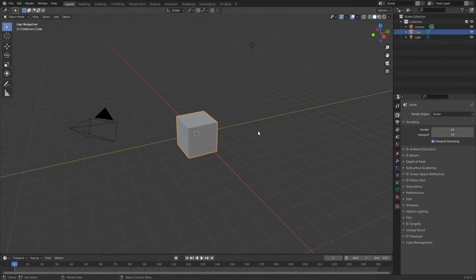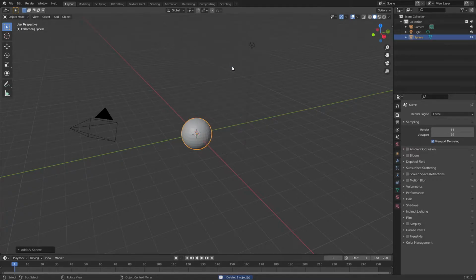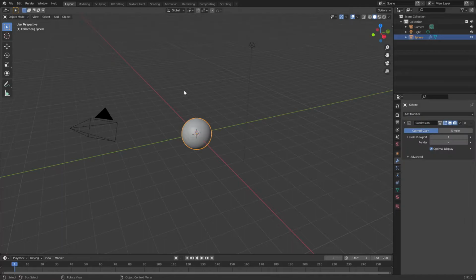Today, I'm going to be showing you guys how to make a realistic planet, a photorealistic planet, in particular, Uranus. Let's get right into it. So start off by deleting the default cube and adding in a UV sphere. Shade smooth it and add in a subdivision surface modifier.